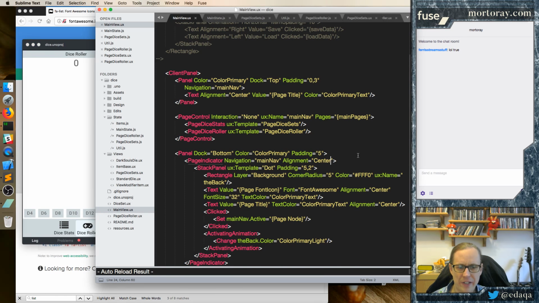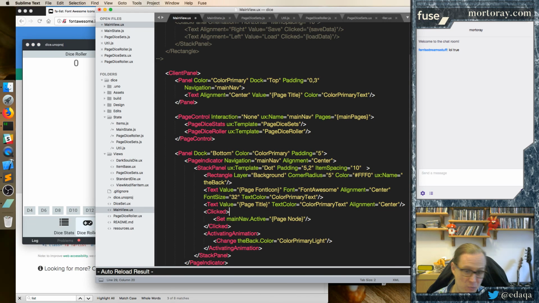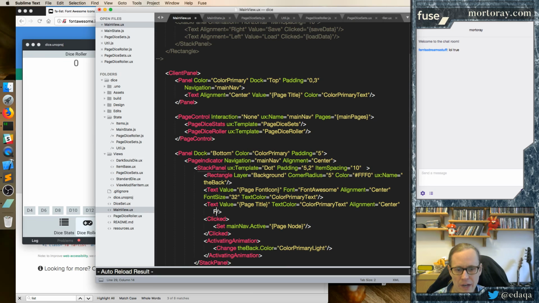And let's put a bit of an item spacing here. Stack panel item spacing equals 10. The text here is quite large for an action panel. These action panels tend to have a much smaller font size. I'm not sure why that is. Let's see how big that is. That's actually bigger. Wow, okay. Okay, and no, not here, item spacing 10. On the page indicator, item spacing equals 10.